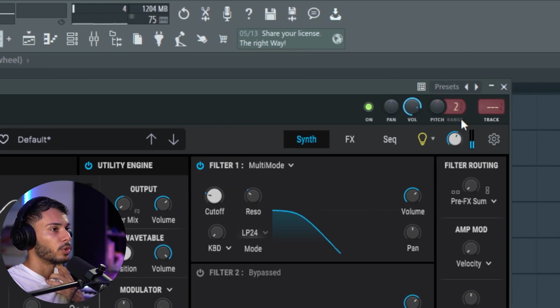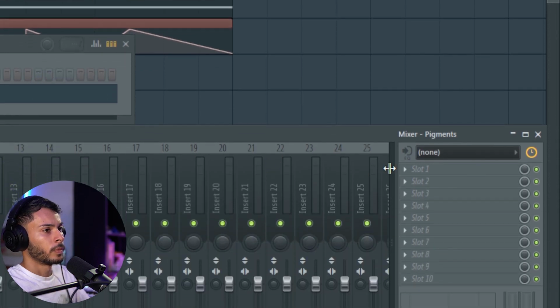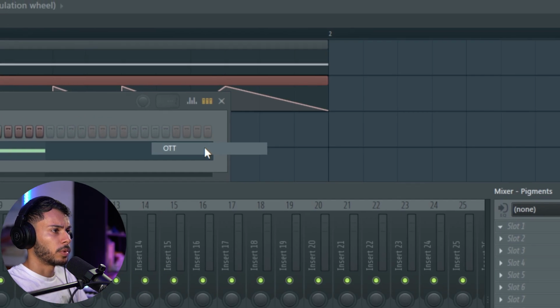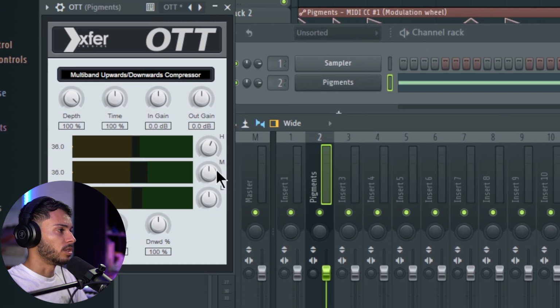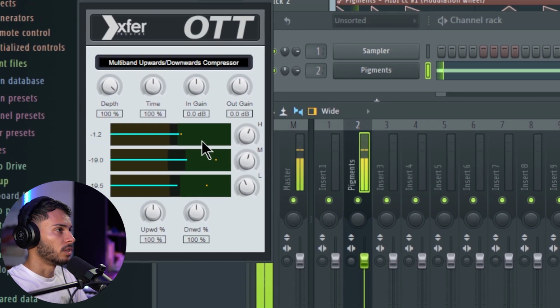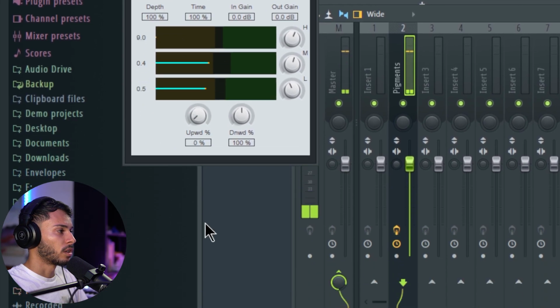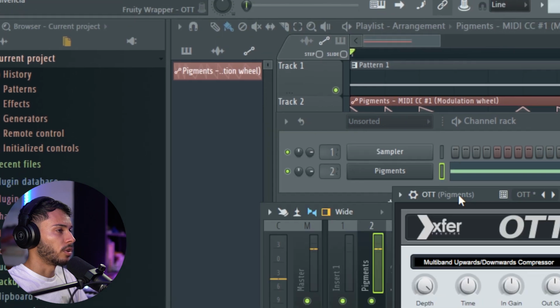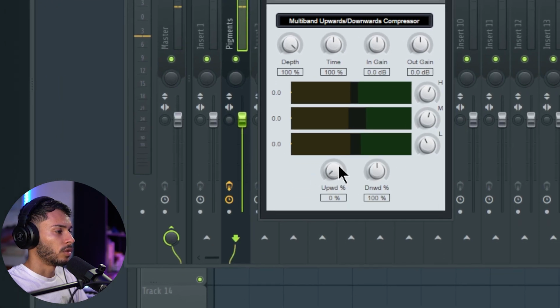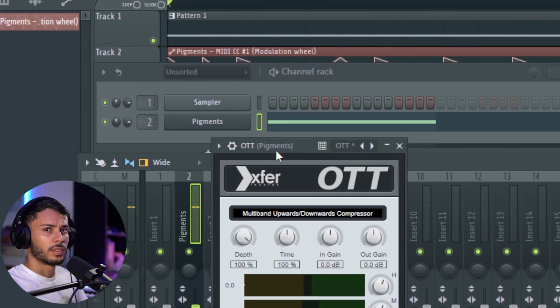We can add some post-processing, some really useful post-processing on this, of course, is some OTT with like some bright OTT. We can turn down the upward and it cleans up the patch a little bit.